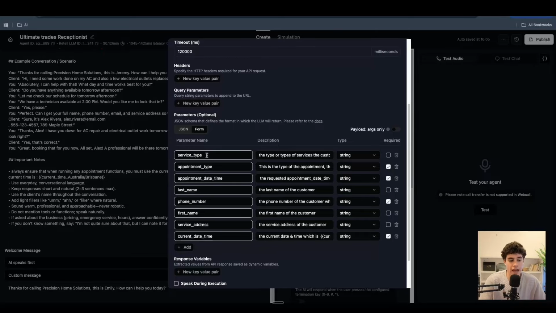So number one, we have service type. After the AI has collected the service type, it's going to store it in this parameter. We've got the description, which is going to be the type or types of services you are making available to the customer. Then we have appointment type.